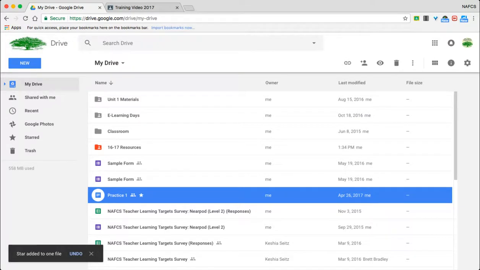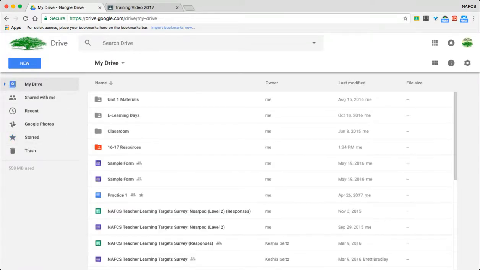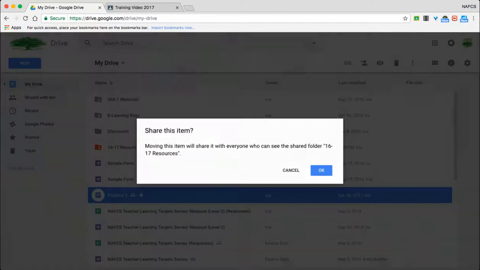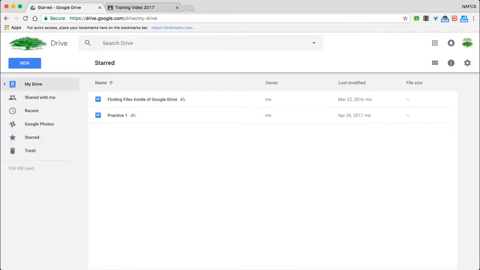So if I'm ever in my drive or I'm searching through my drive when I go to put something in Google Classroom and I need to find that quickly, I can hit starred over here on the left. And now there's my starred files. So these would be files you use a lot and you don't want to have to go search for them. So you star it and there it is. Now I can grab this, drop it in 1617 resources, hit OK, it's gone. But if I hit starred, still there.